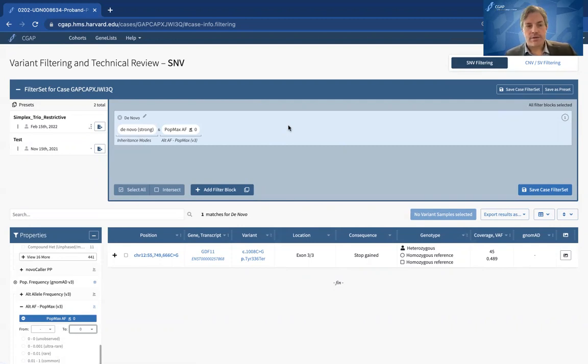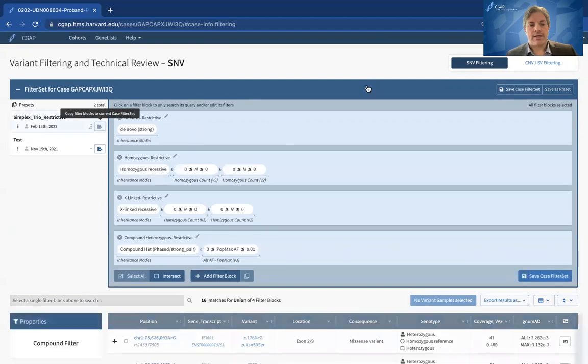And one way that CGAP has helped to make this even more user-friendly is to allow for saving filter sets. And so you can see here we have something called simplex trio restrictive. And this is a set of filters that I created for the first pass analysis of unsolved rare disease cases. And so I can just, with the click of a button, copy those filters over. I'm going to override the filter that I've created, which is fine. And now I've brought in my filters reflecting multiple inheritance modes, including de novo, homozygous, X-linked, and compound heterozygous.